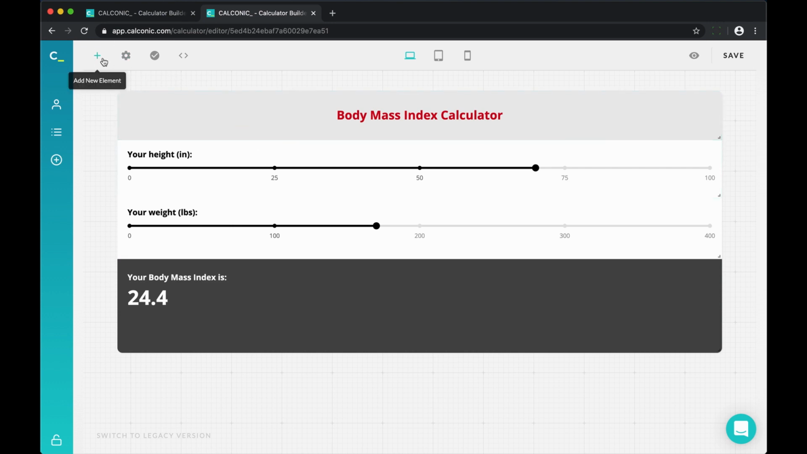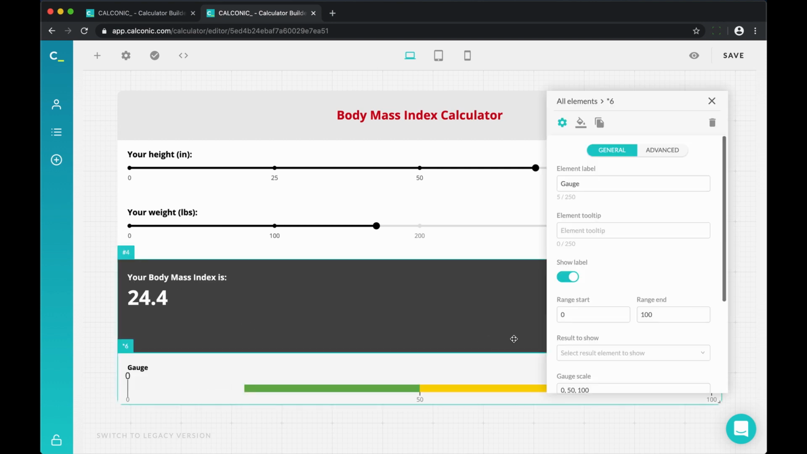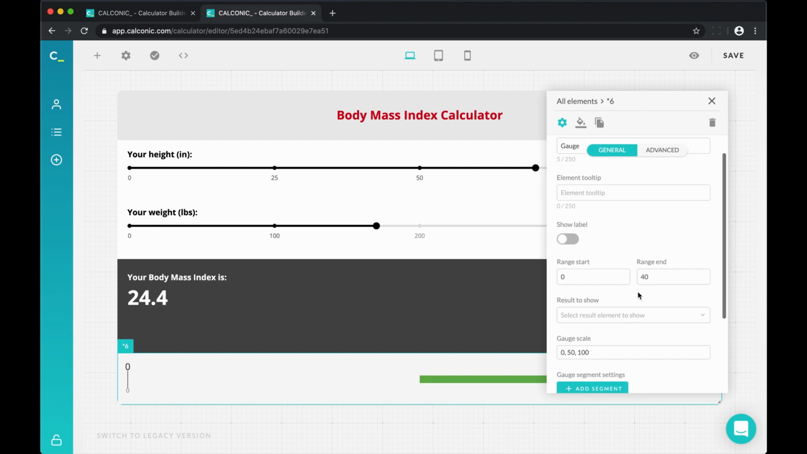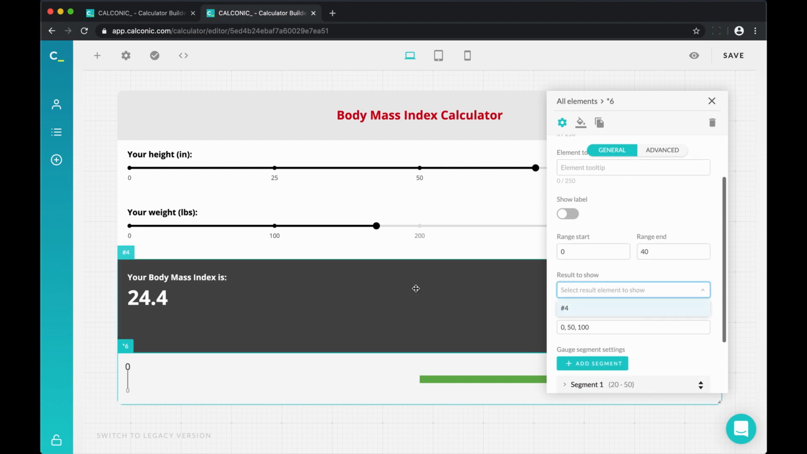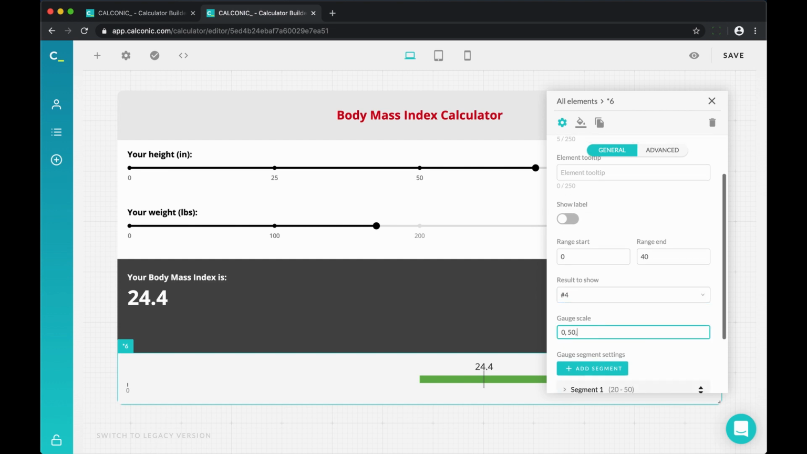So first, let's open the calculator editor, add the gauge element, and set the ranges. So in my settings, I choose to not show the label. Then I have to set the range and where it ends. So I'll make it at 40. Then I have to choose my result element, which is 4. And as you see, there is only one choice because it is directly related to the result section and the formula element. Further on, we set the gauge scale. And since my biggest index can be 40, I'll set it as 10, 20, 30, and 40 separated by comma.